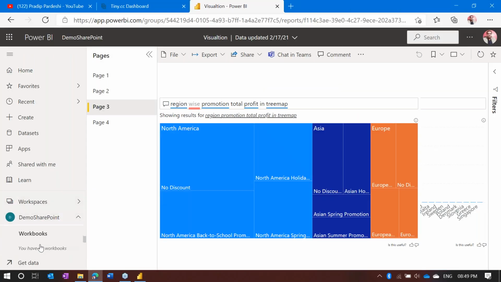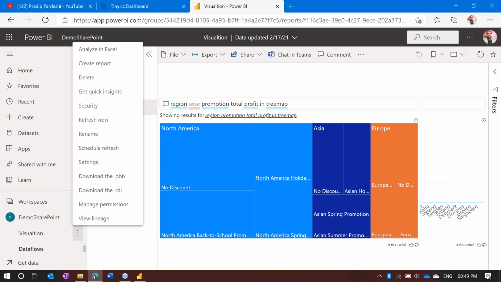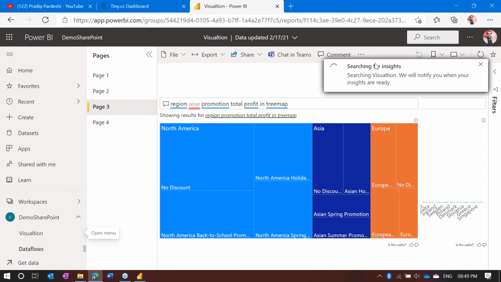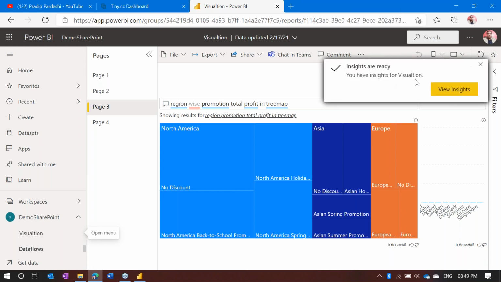I come here and now I go to the visualization. This is misspelled, but it is the visualization under the data sets. Do you see data sets, visualization? I click on these three dots, and now here I have the option Get quick insights. I click on Get quick insights, and now it is searching for insights in visualization. The spelling is wrong, but anyways, let's continue. It is now going to analyze the entire data that has been uploaded onto the powerbi.com service, and it is going to give me some insights.